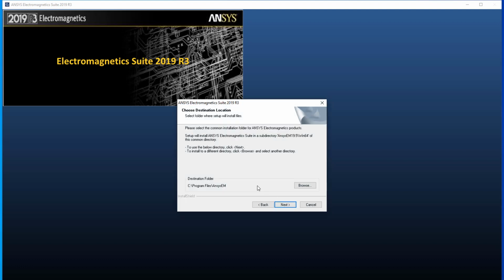You can set the location in which you want to install the ANSYS Electromagnetics products. This is the default location. I'm going to use the default location, but you can change this if you wish.